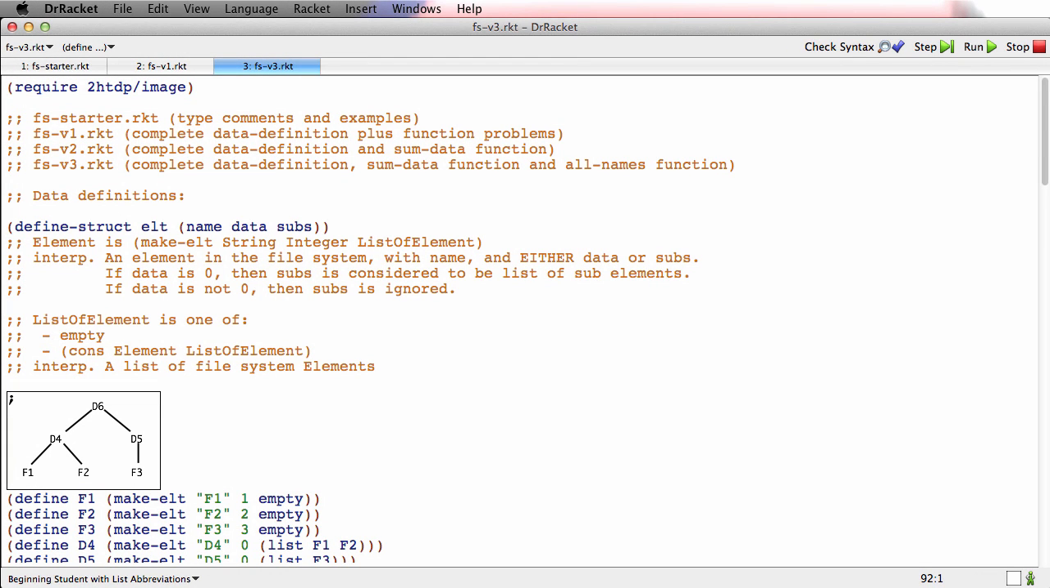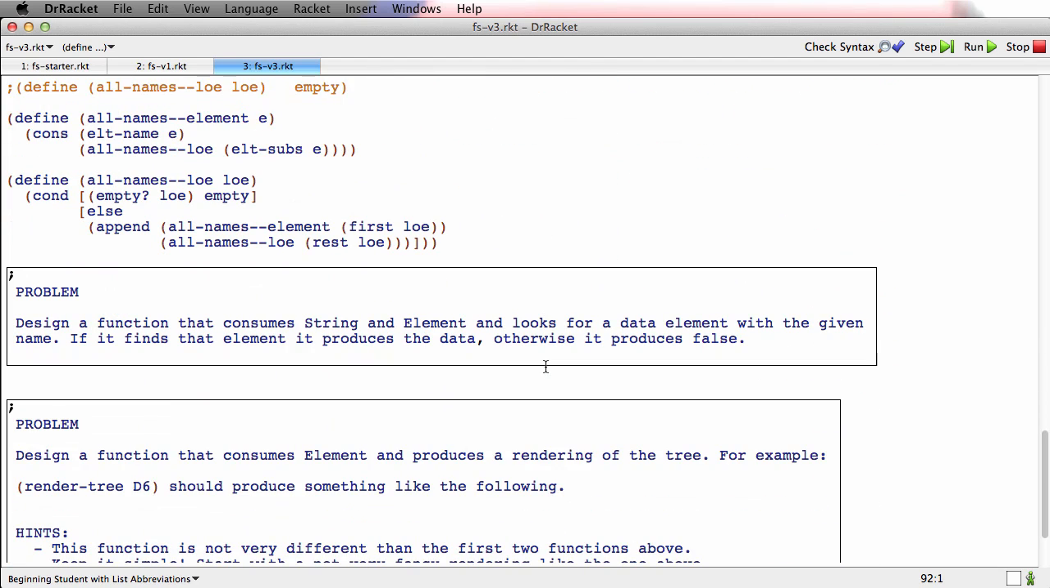In this video, I'm going to design one more function operating on arbitrary arity trees. So much of this will be familiar, but the design of this function introduces a new and important concept called backtracking search. So let's go find the problem. It's in fs-v3.racket, and we'll scroll down here.